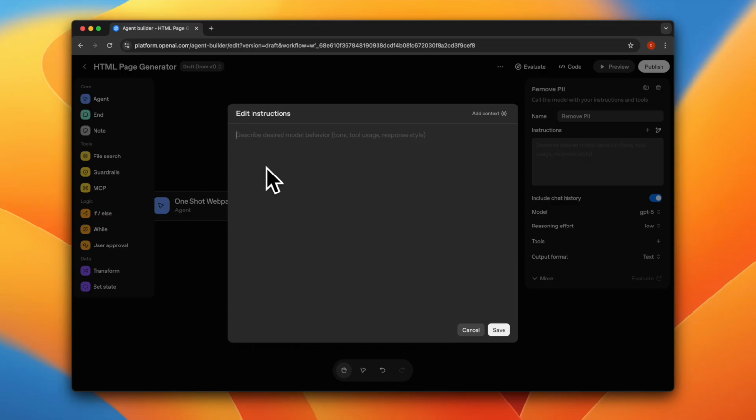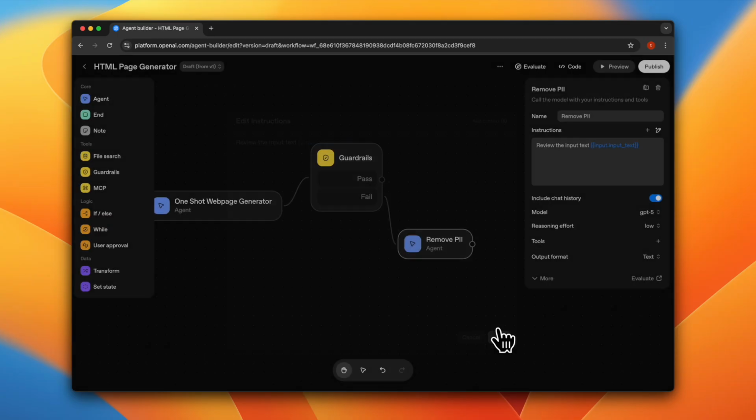Now in the instructions, we want to say that you should read the input text. It's the first thing I'm going to ask the agent to do, to review the input text, input underscore text. And as you remember, this was an expression from the common expression language that we used last time. And to see what all expressions you can use over here, you can actually click on save for now.